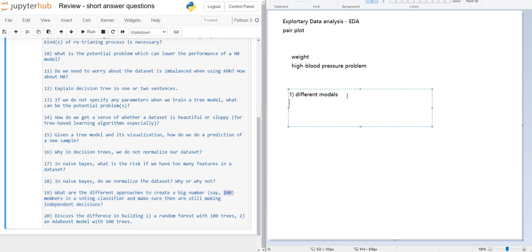So what's the second one? The second is to train the same type of models with a different subset of data. So for each of the committee members, we only give the committee member a small portion of the data set. So each of the committee members, even if they are using the same algorithm, receives a different data set, so they're still independent.